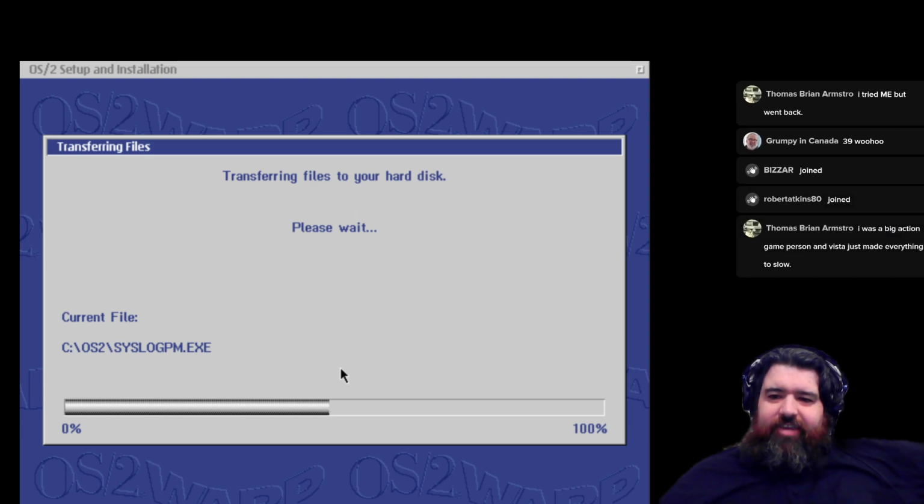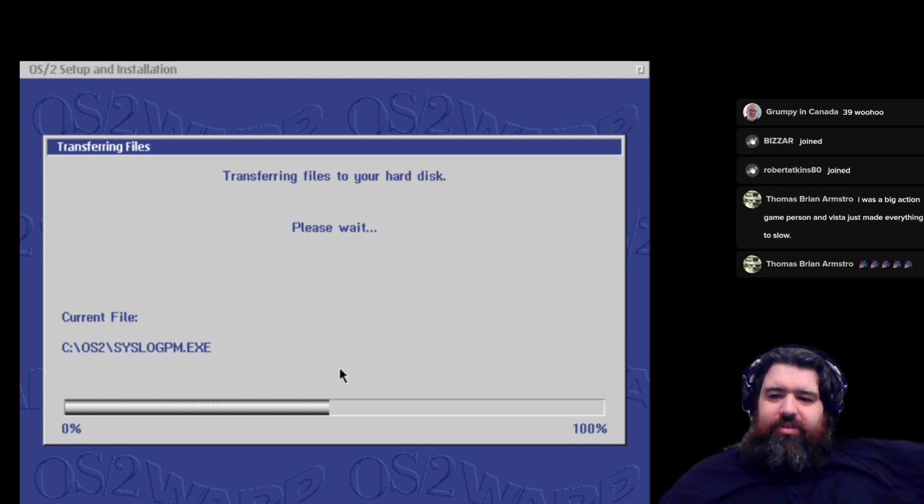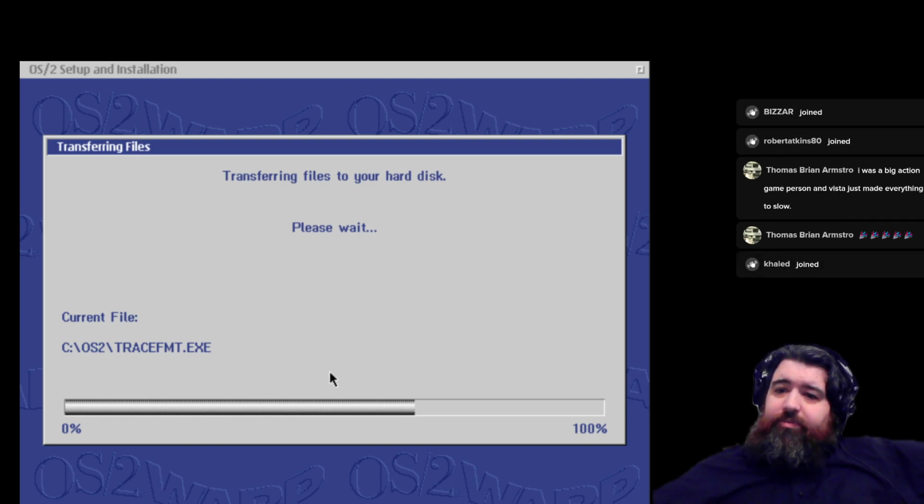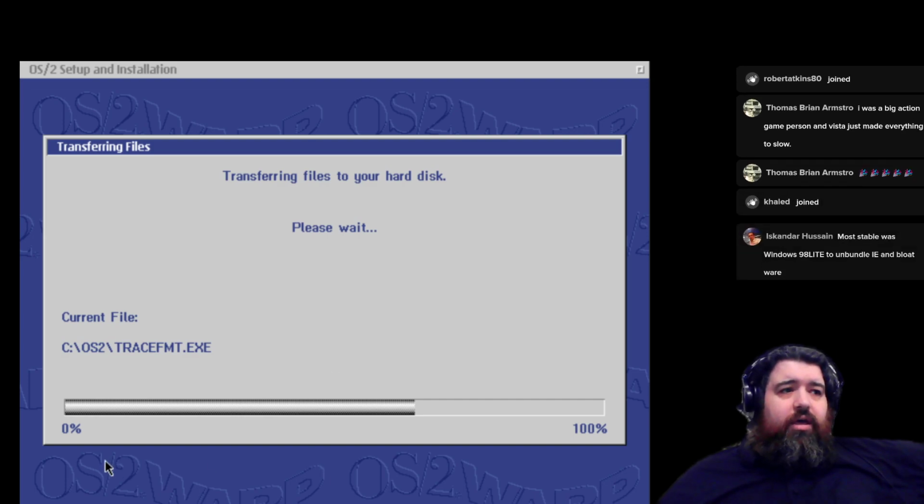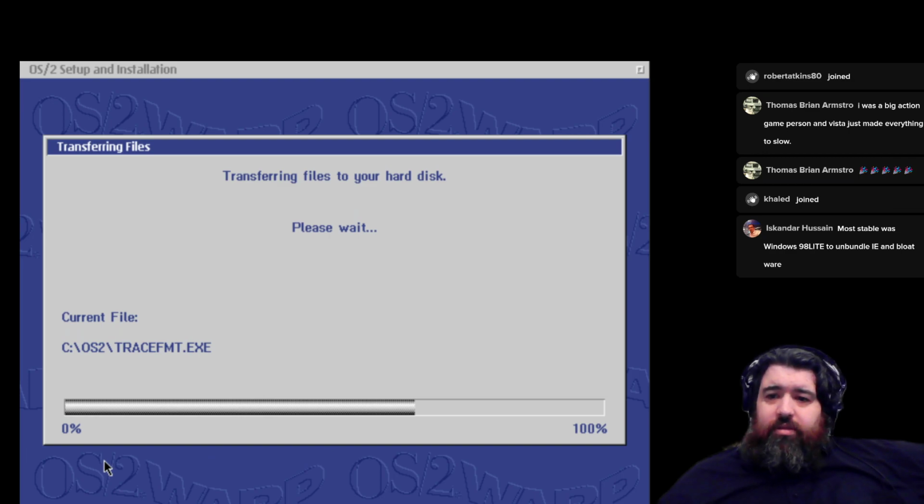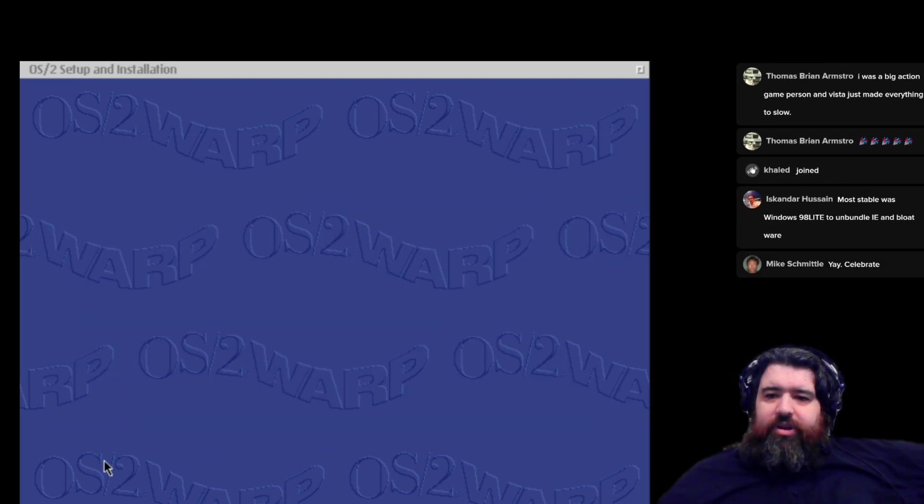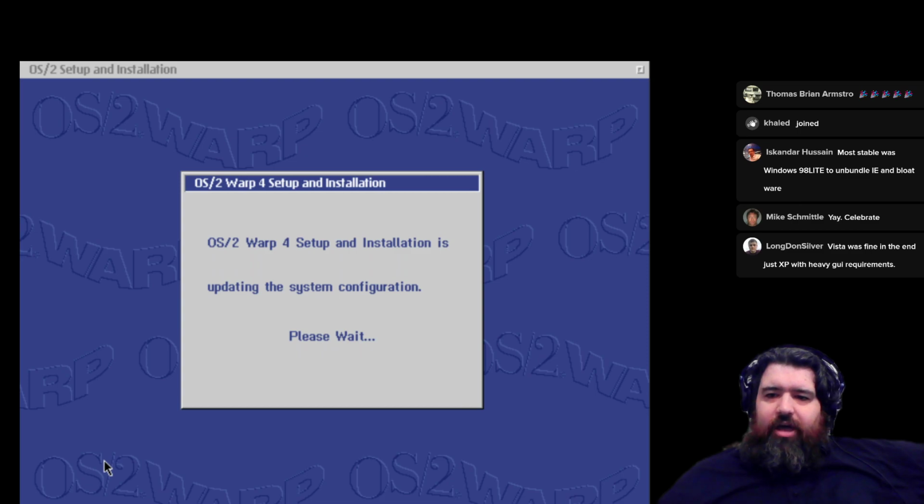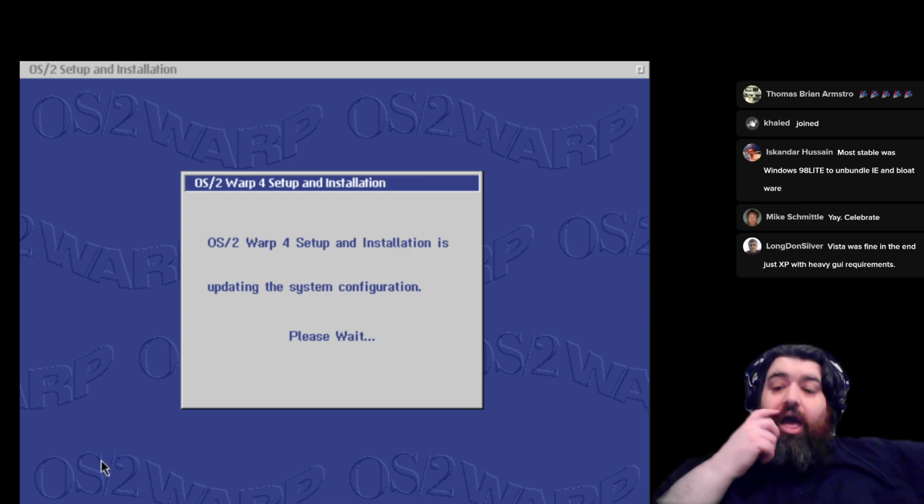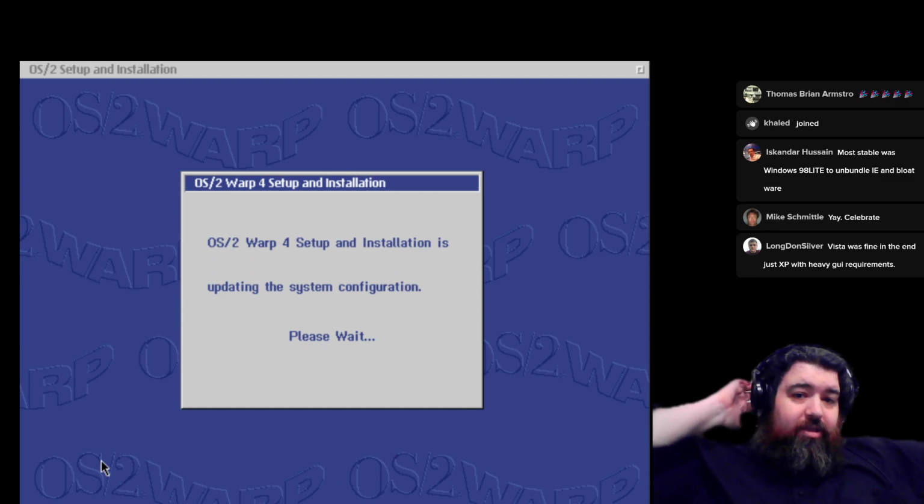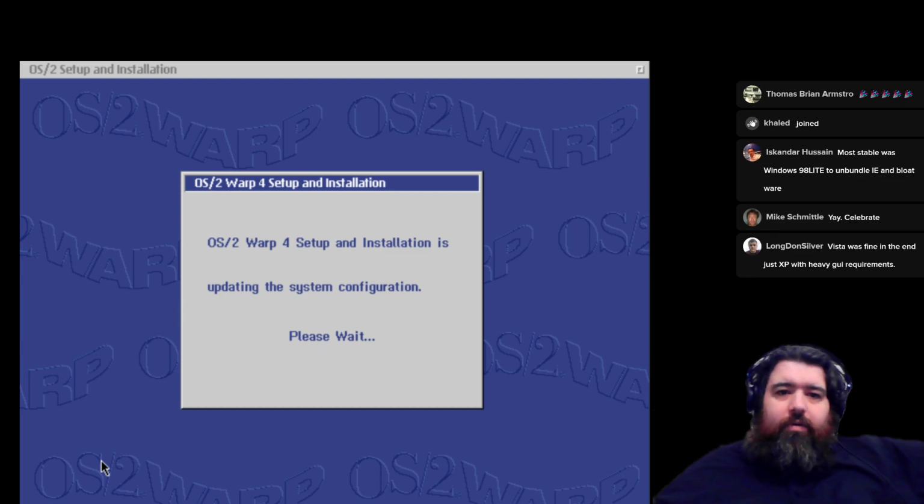I was a big action game player, and Vista just made everything slow. I played a lot of FPSs back then. I never had any issues with it. I think I was running games like Sin. Yeah. The most stable was Windows 98 Lite, unbundled with IE and bloatware. I have to admit, Internet Explorer did have a lot of issues.